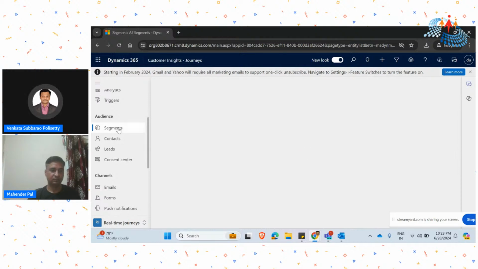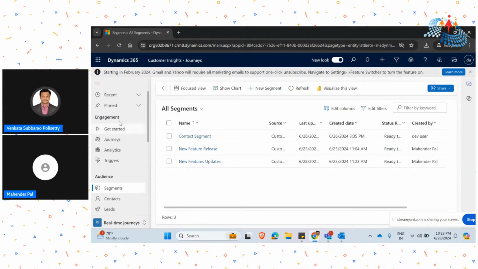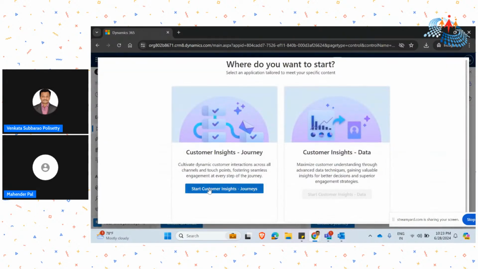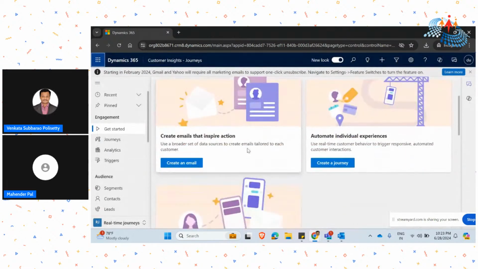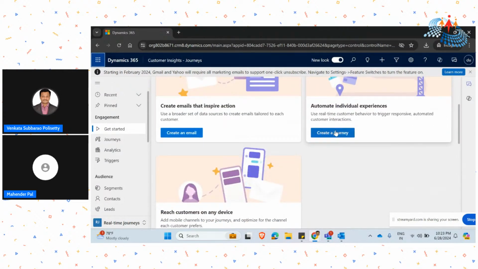So as mentioned at the start, this was the landing page of Customer Insights. By default you can select this one, Customer Insights - Journeys. There is also a quick way of doing it from the home page itself, directly creating a journey. In that journey we are going to select the triggers and also the segments.